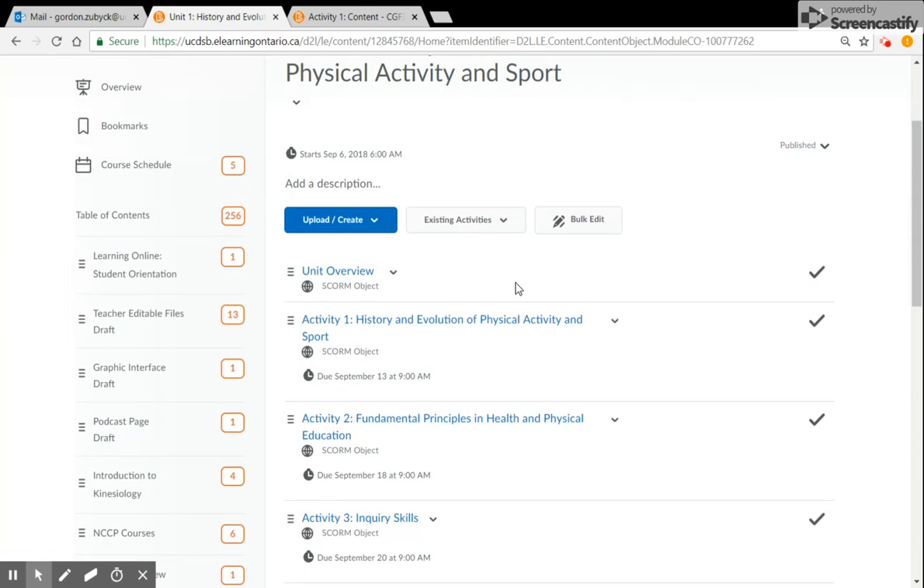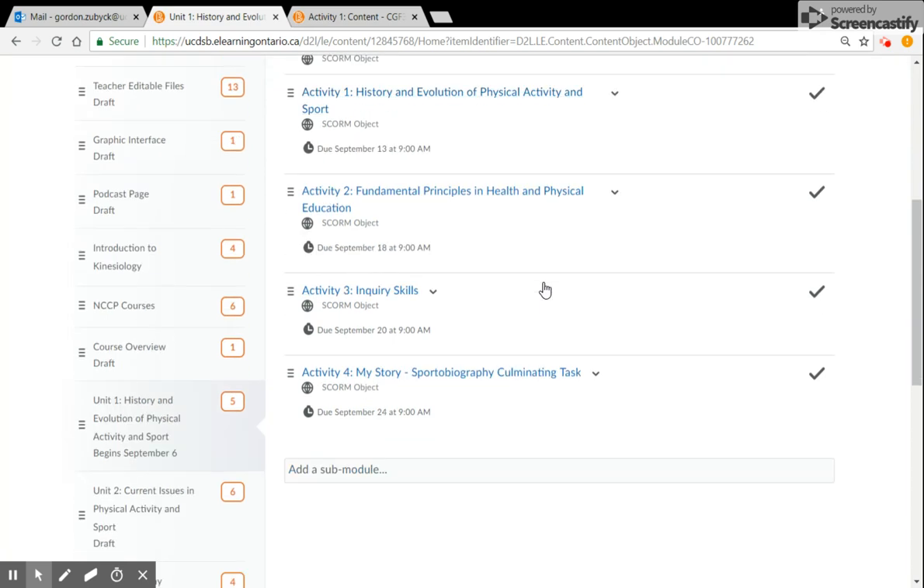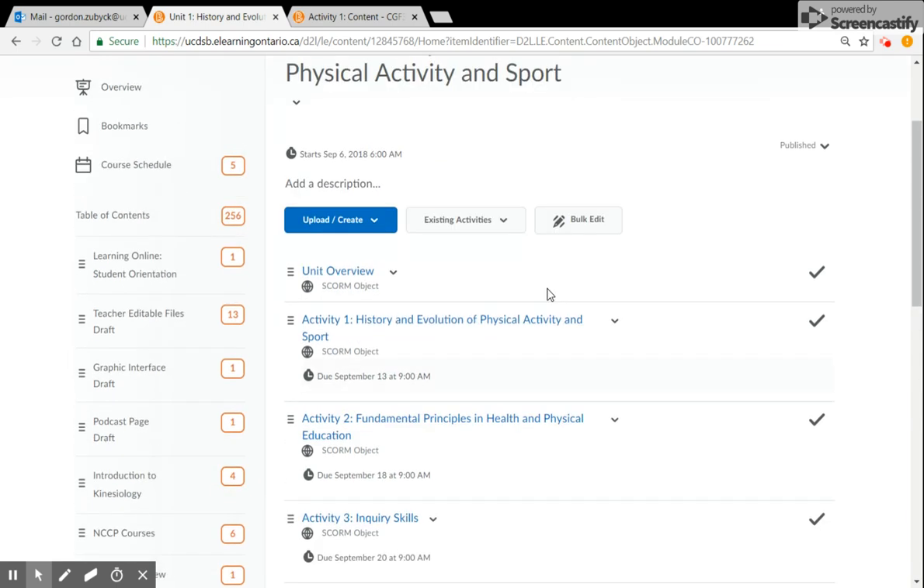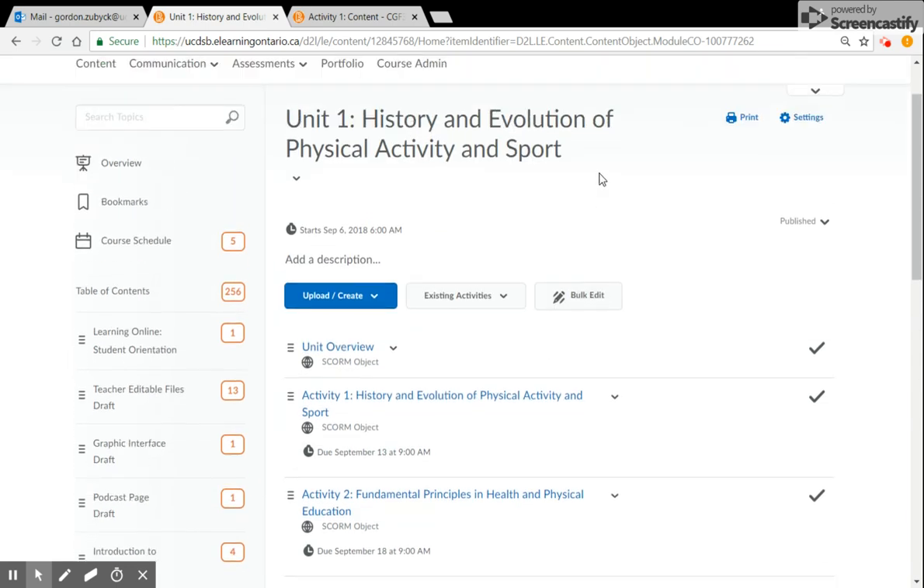And then unit two will be more the sociology of sport, which is another subject area within kinesiology. You'll take courses in it if you go into kinesiology at university. Again, maybe not what you were wanting to get into right away, but it's good to get it covered, to see where we've been and where we're going. And then everything else applies to that. So your first activity is the history and the evolution of physical activity in sport.